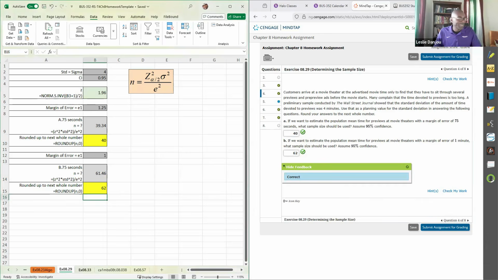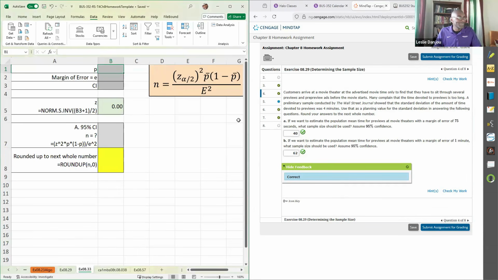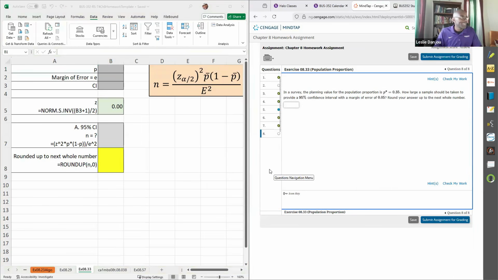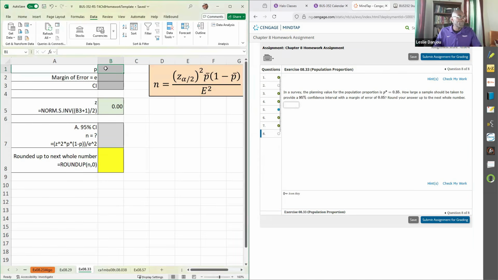Let's go to 8.33, please. What's that down here? Yes, good. These you're dealing with proportions. So my proportion is 0.35. Once again, we all have the same numbers. My E is the margin of error, 0.05, and my confidence interval is 0.95.